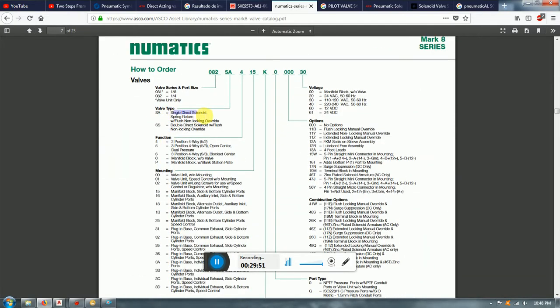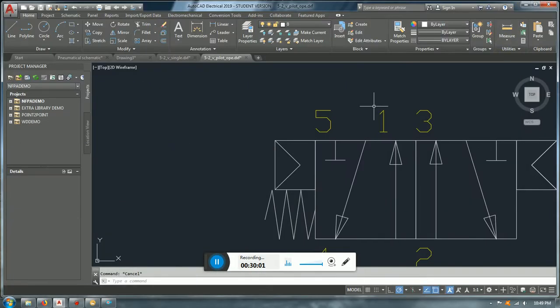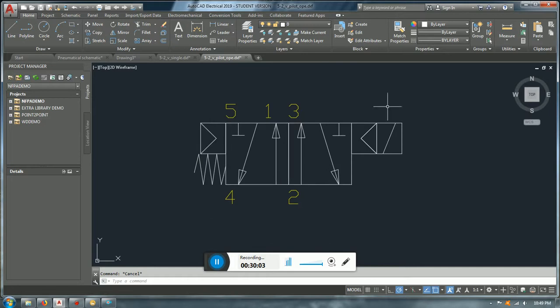Valve type, single direct solenoid spring return. Okay, and you have the double direct, we're going to use single. It's going to be an 82 whatever SA. For example, I'm just using an example. So it's going to be single. This one is single.